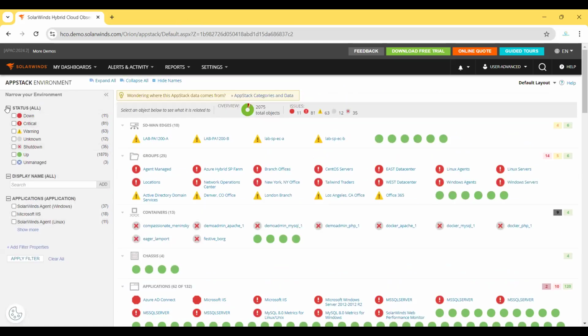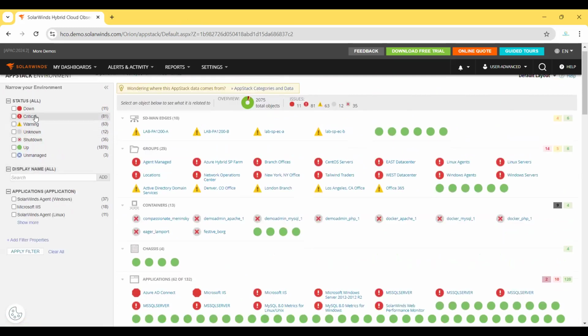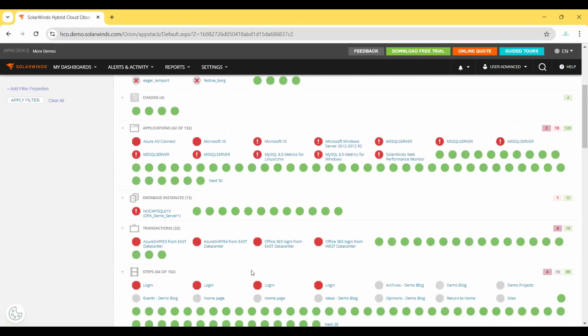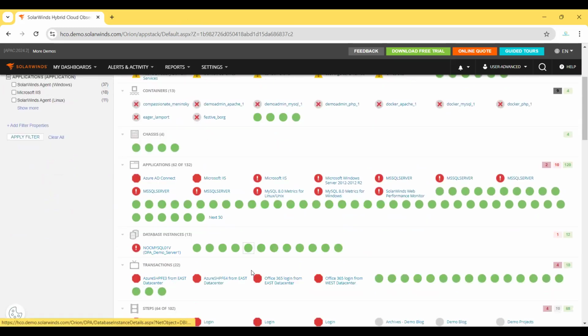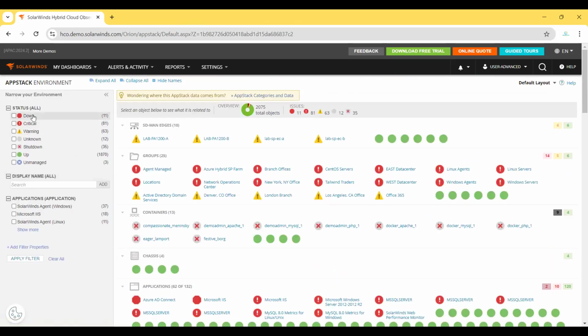If you look at the left side, down means a complete red icon, like Azure AD Connect, Microsoft IIS services, and so on. That's how they are depicting the status. So let me take you through the demo quickly, how things are related to each other and how quickly you can identify any issue. Let's take an example. I'll start with the down status.